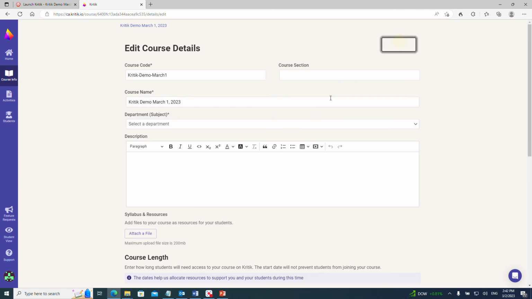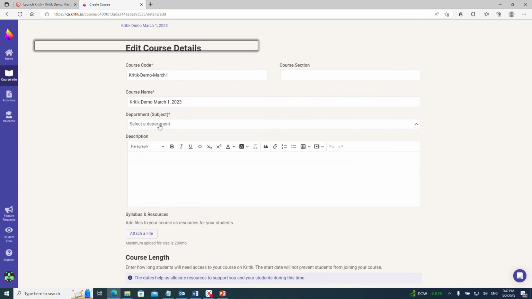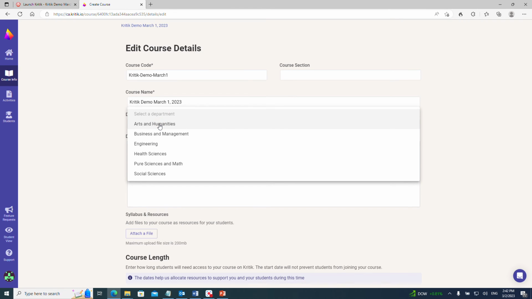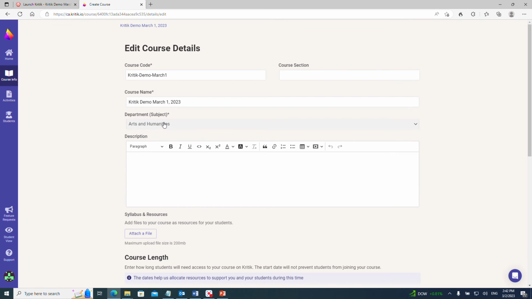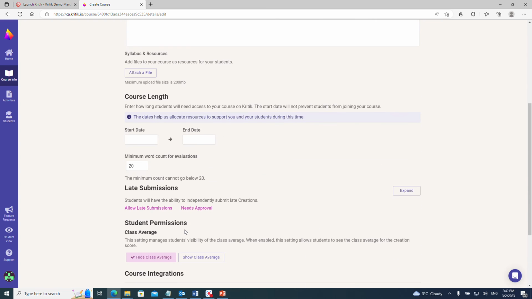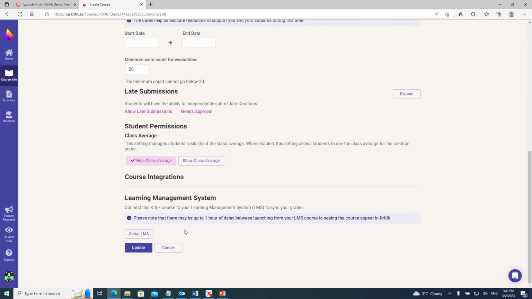I'm going to select Edit Details and select a department. These departments may not line up specifically with the discipline that you're teaching or the school that you're in. Critic is working on adding additional choices to the departments drop-down. I'm going to scroll down to the bottom of the page and select Setup LMS.